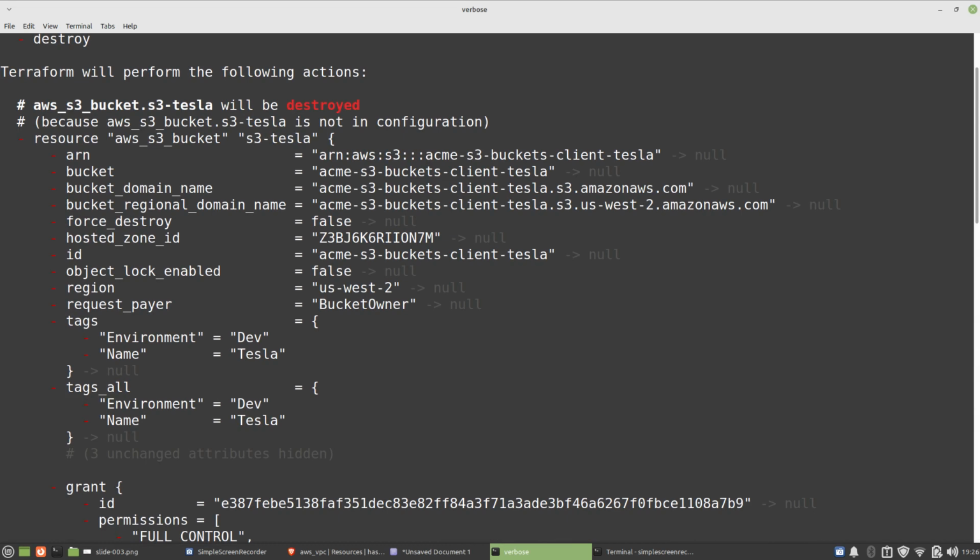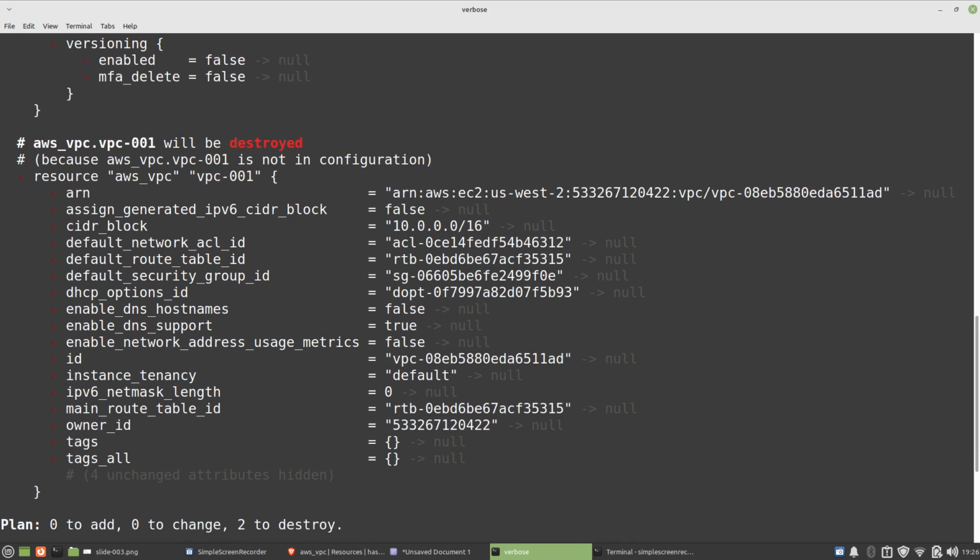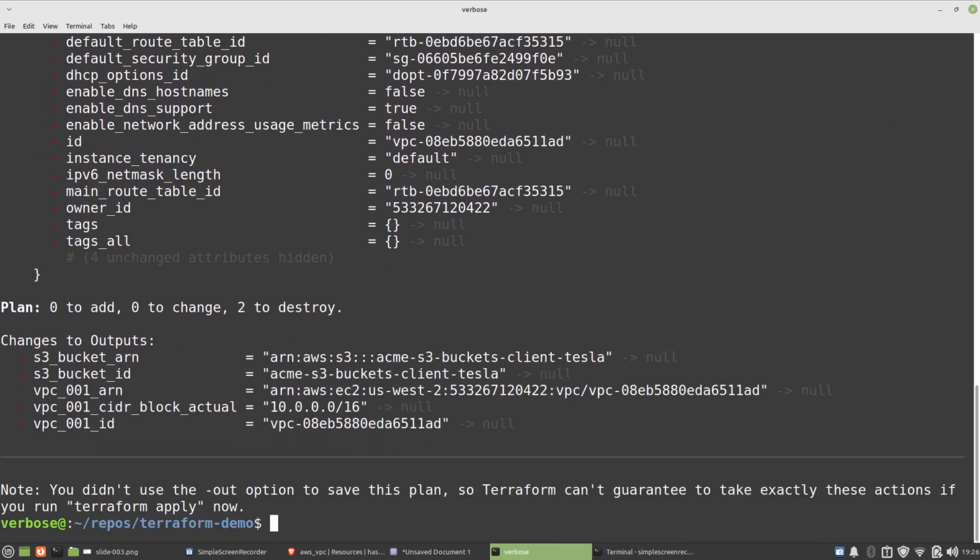It says that you want to destroy that S3 bucket, and if I go down, it says that you want to destroy that VPC as well. So there are two ways to achieve the same thing. And actually, it is better to do things this way than to use Terraform destroy. Terraform destroy is really a human operator command. It's nothing that you would ever, well, you could put it in a pipeline, but it's not really recommended.